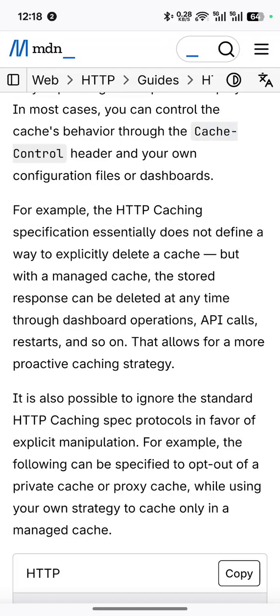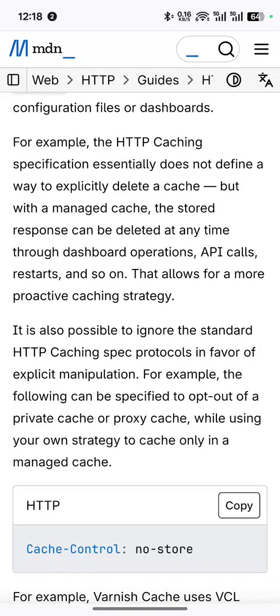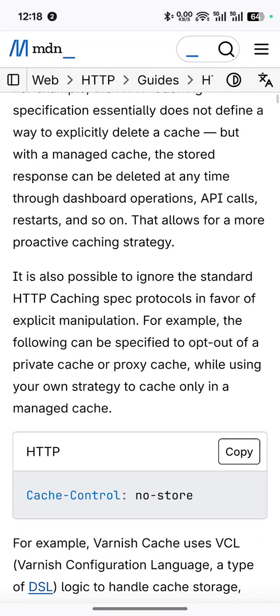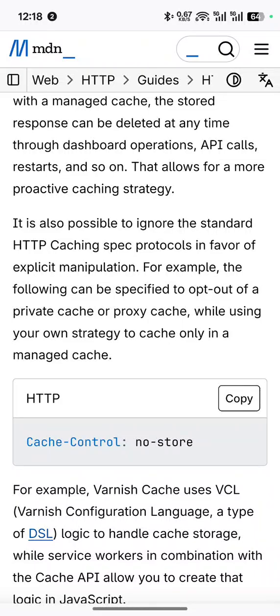or dashboards. For example, the HTTP caching specification essentially does not define a way to explicitly delete a cache, but with a managed cache, the stored response can be deleted at any time through dashboard operations, API calls, restarts, and so on. That allows for a more proactive caching strategy.